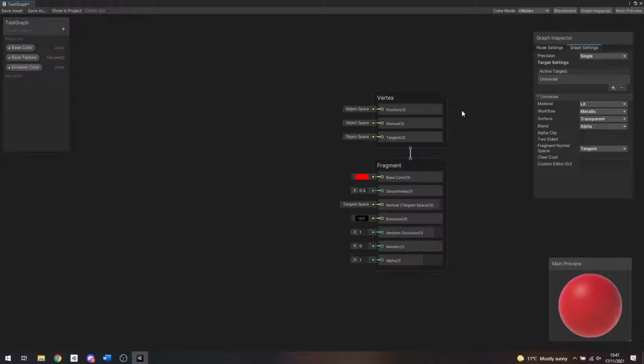So if alpha is 1, then my object is opaque. If alpha is 0, then it will be fully transparent. And anything in between is going to be a mix of those. So 0.5 is going to be semi-transparent, and so on. So we have one more option to play with than before.